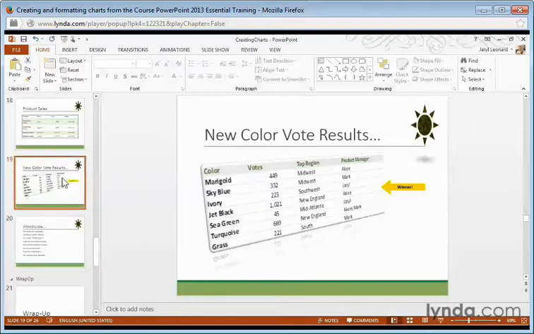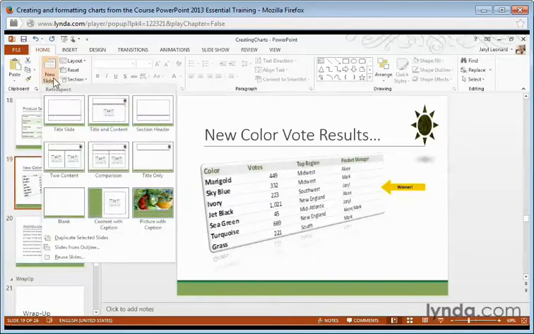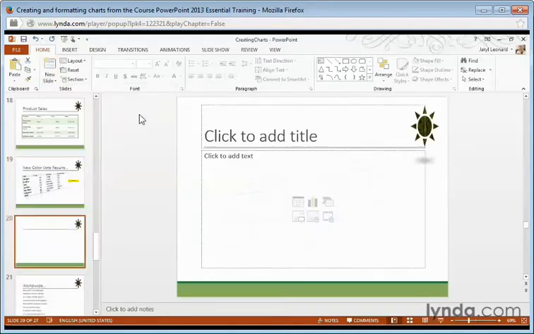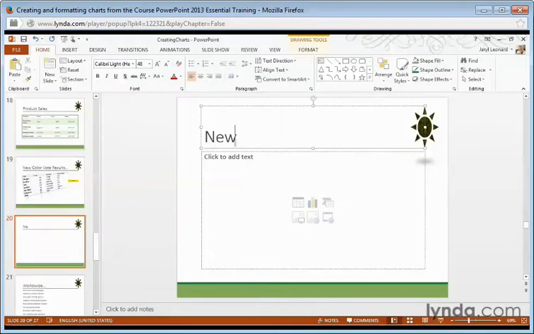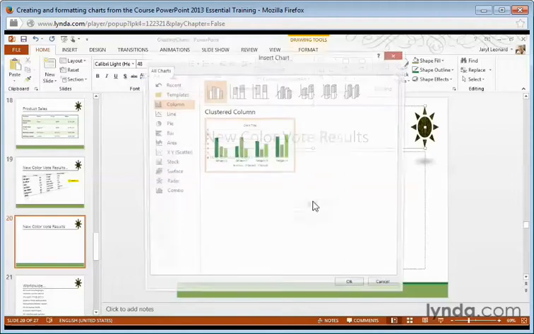We'll create a chart based on the new color vote results because I already have one in Excel. So let's create a new slide. We'll do title and content, and I'll also title this New Color Vote Results. So the first thing we're going to do is insert a chart from PowerPoint. So down here, I'm going to select Insert Chart right in my content placeholder.